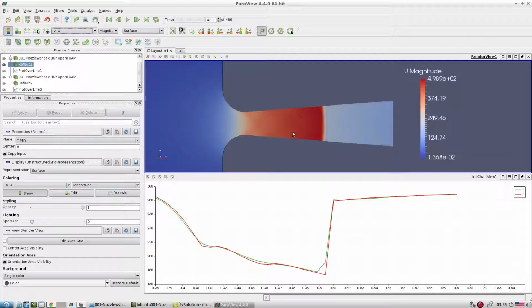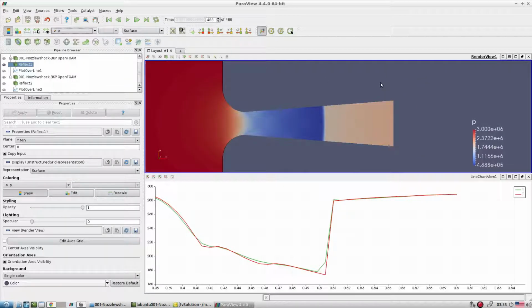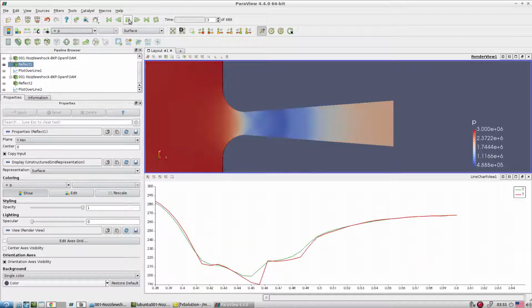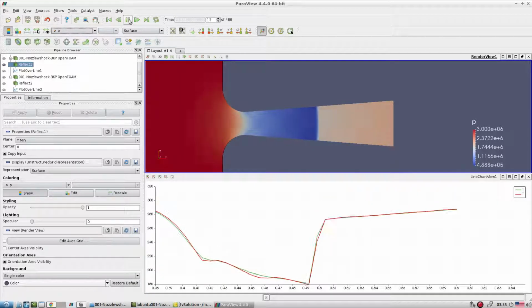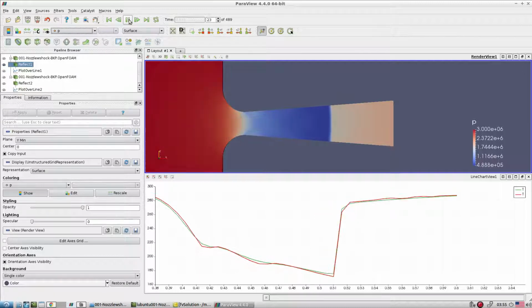Then look at the velocity, so velocity and Mach number look almost similar, and then the pressure, so this is the pressure, how it is changing. So this is how one can very quickly see the formation of the shock with the help of these two solvers.